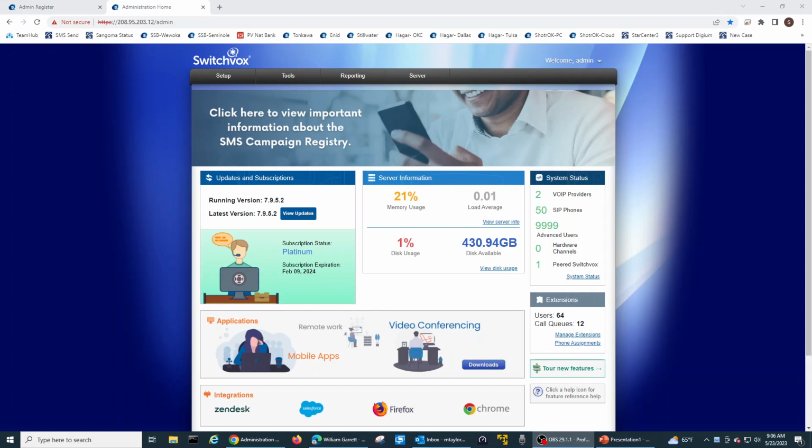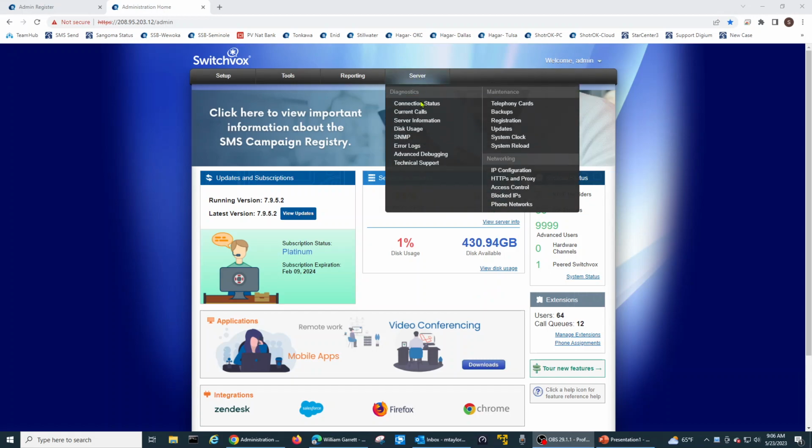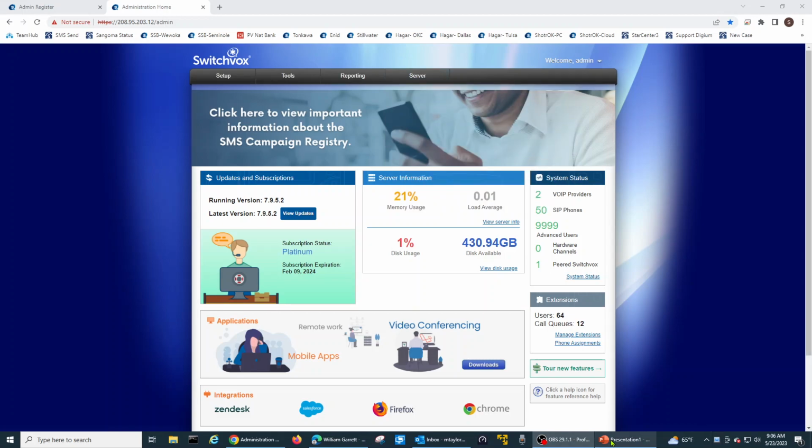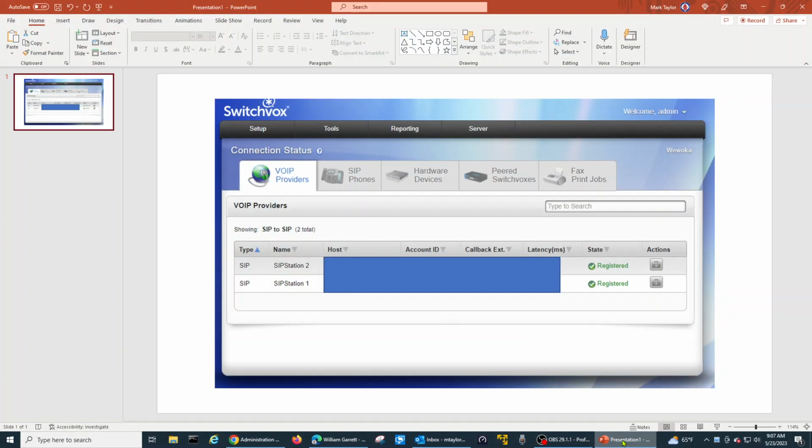To do this, you're going to log in as an administrator, log into your system. Once you're there, you're going to come to this home screen. You're going to click on Server and Connection Status. I'm not going to click on it because when I do, it's going to show some information that is private. I don't want to show the customer's account information.